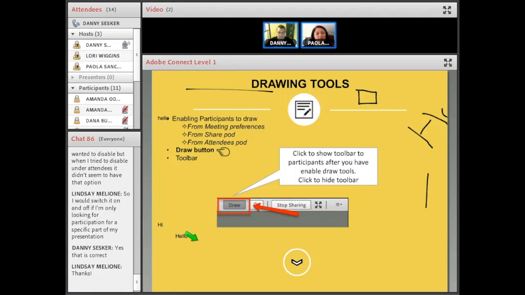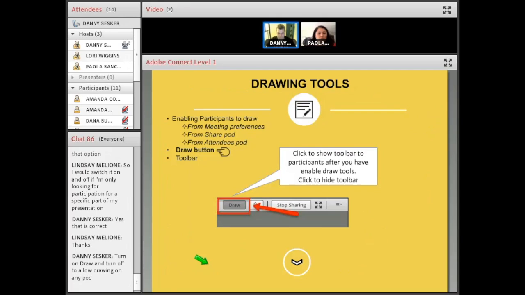And one thing to keep in mind is that as a host, you can click back on the draw if you want to take away your drawing tools. So for example, if I'm in my lesson and I want students to stop writing or drawing, all I need to do is to click on draw.